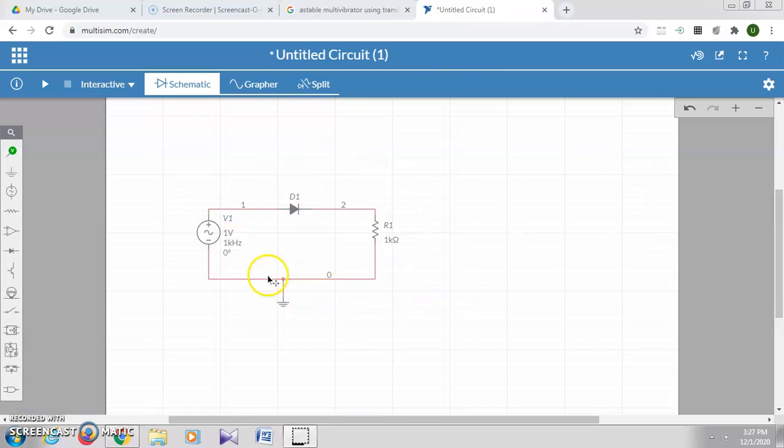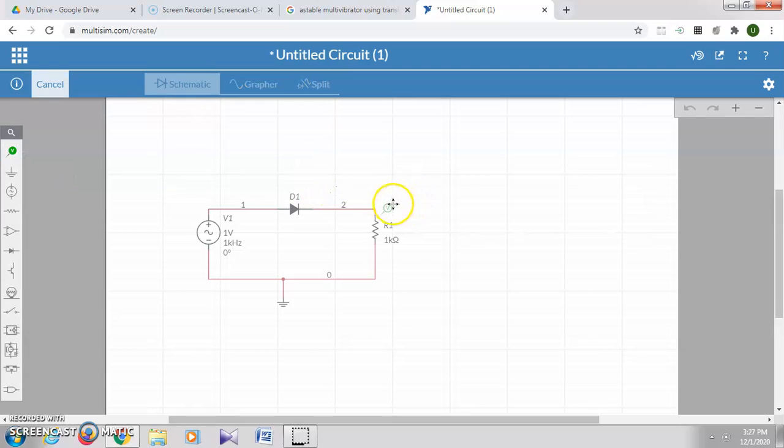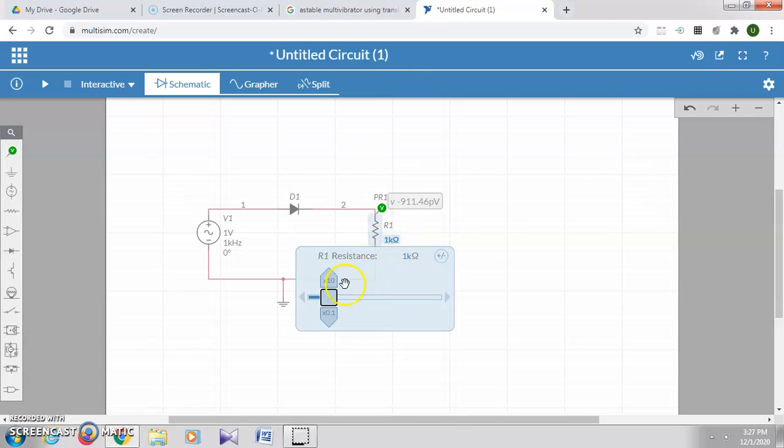Now in order to see the output, we will insert one probe here. I'll insert it across the resistor. Then we'll click on simulation. And one more thing, we can also change the value of these components by double clicking on the value. If I want to change the value of this resistor, simply double click. See, here you can change its value, or you can just click on it and give your value. I will give 1K again.